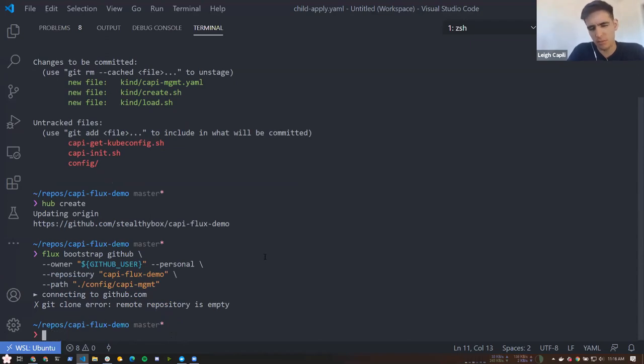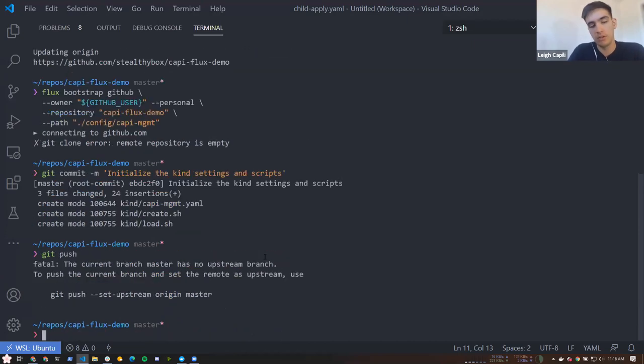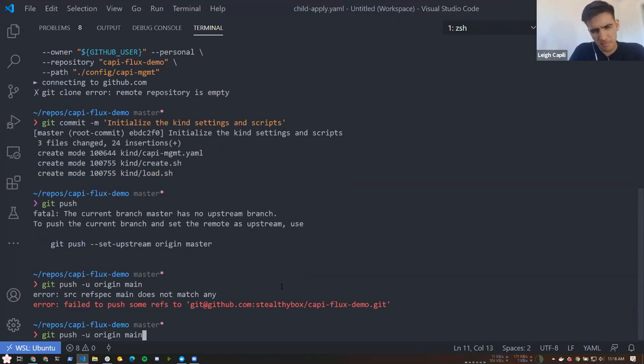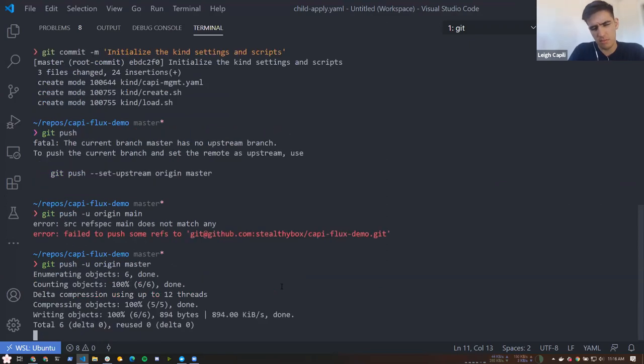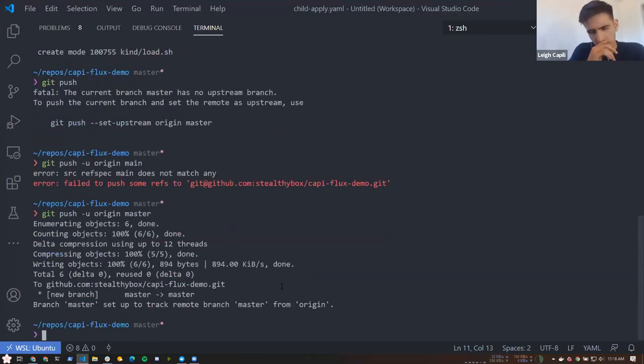Remote repository is empty. That is because I need to commit. Don't want to do all those files. We'll just initialize the kind settings. Push that up. New origin. That's weird. I want to do main. Still getting used to this whole master main thing.